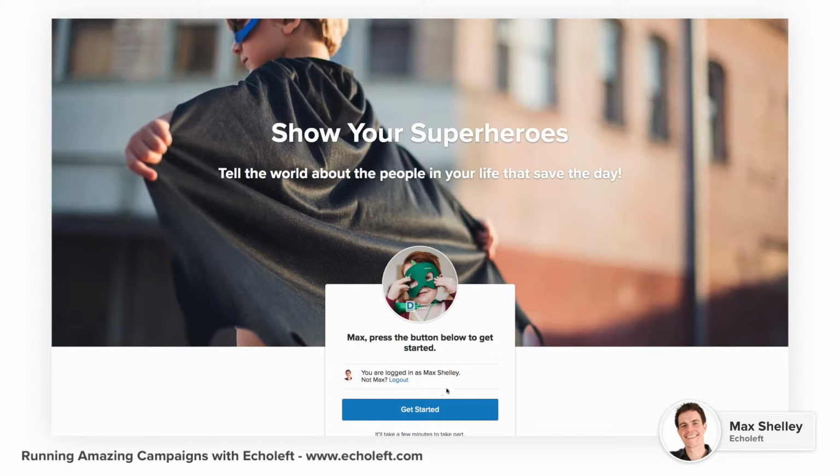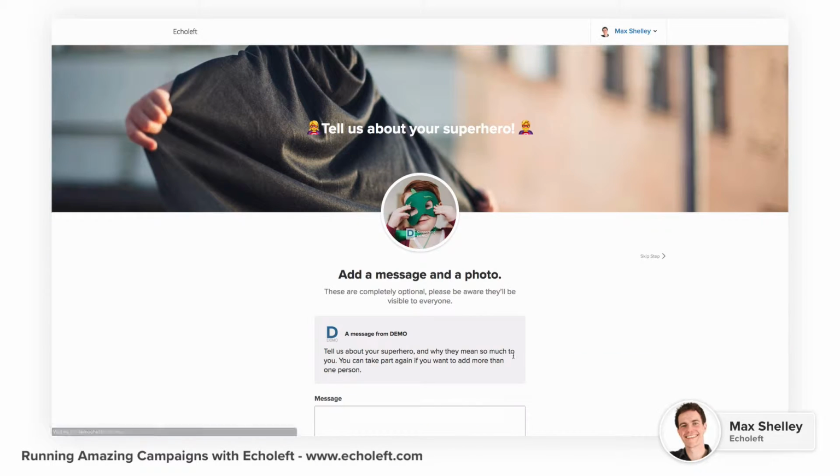And so just in this demo, I'm going to go through and contribute to this campaign. I'm already logged in, so Echoleft already knows my name. Otherwise, I would be able to create a safe and secure account. So I'm going to get started on creating what we call a contribution. People contribute to a campaign. And it's going to ask me to add a message and a photo.